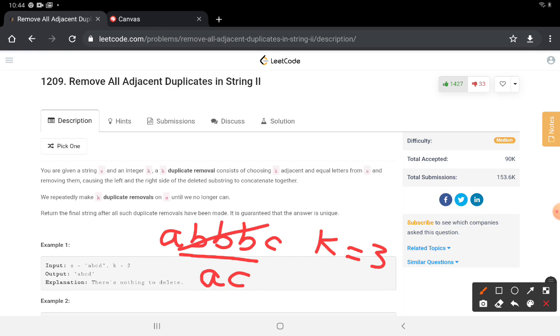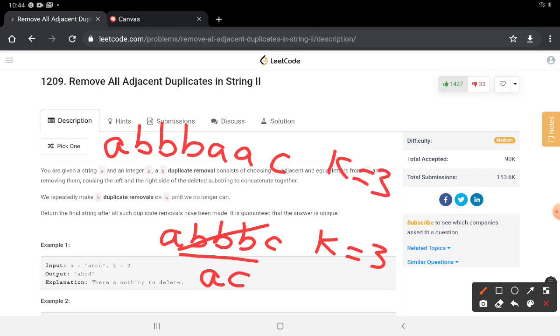It might also happen that while removing the repetitions, some characters may come close together and they could again be removed. For example, let's say we had something like a, b, b, b, a, c, and k was equal to 3. So in this case, first of all, we remove these 3 b's. What we are left with is 3 a's followed by a c. Now we again have 3 a's coming together, so we remove this as well, and we are left with just c, and c is the result that we need to return.